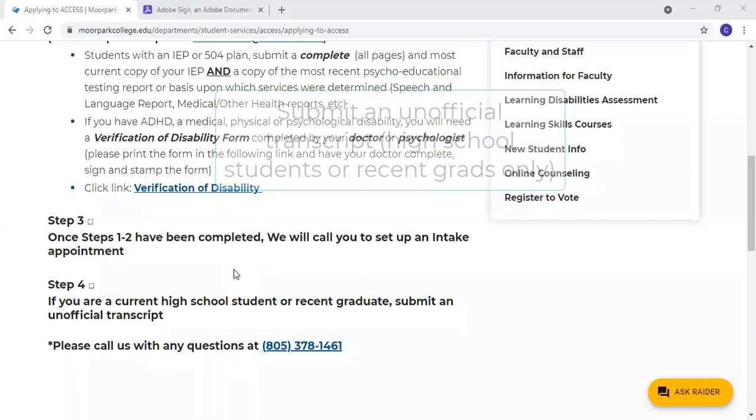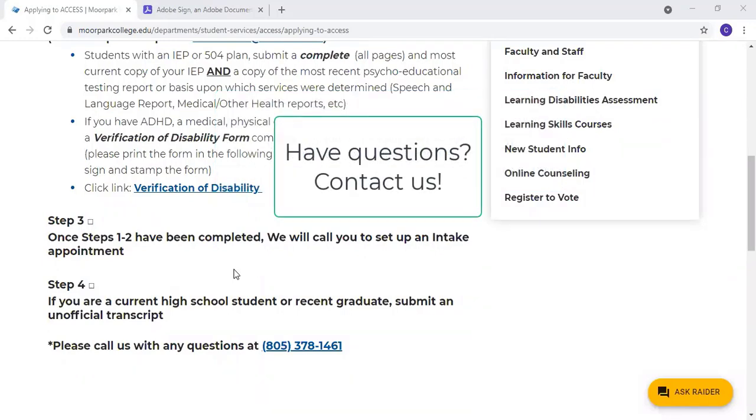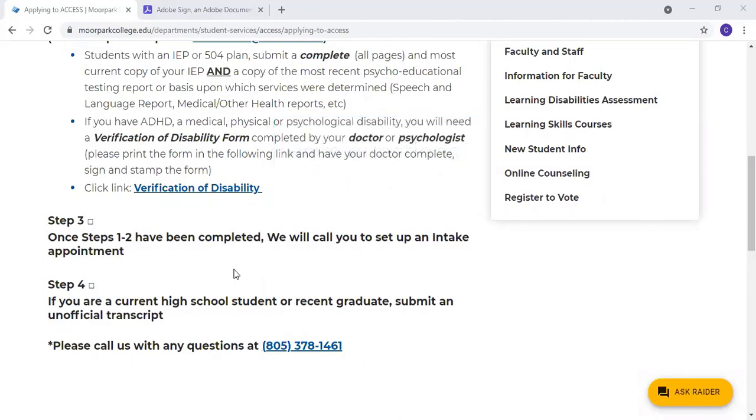If you have any questions at any time regarding this process, please call us at 805-378-1461, and we'd be more than happy to assist you. Our number is linked on this page. If you would like or prefer to have an alternate format of the application for access, as well as for the verification of disability form, please let us know and contact us at 805-378-1461, and we can get that to you.